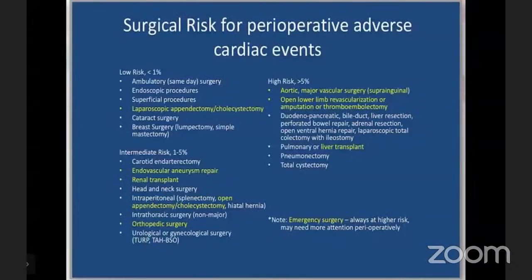This is a long list of surgeries that can lead to major adverse cardiac events. The point of this slide is that not all surgical procedures carry the same risk. Some surgical procedures are low risk at less than 1%, some are intermediate at 1 to 5%, and some carry a high risk of more than 5%.